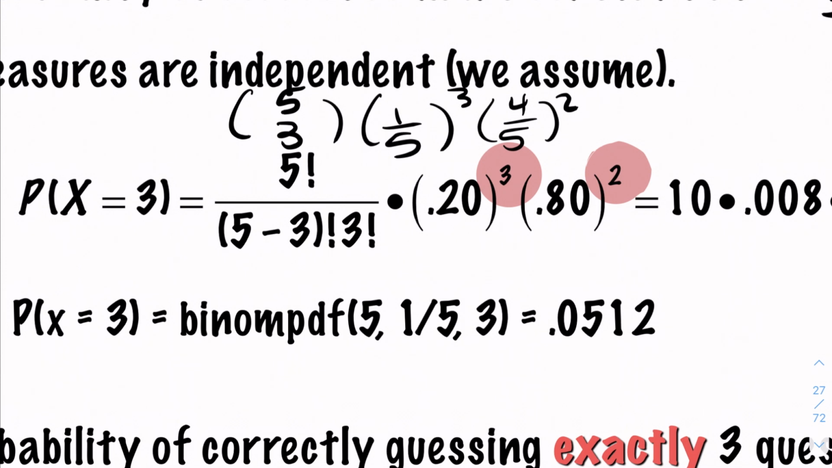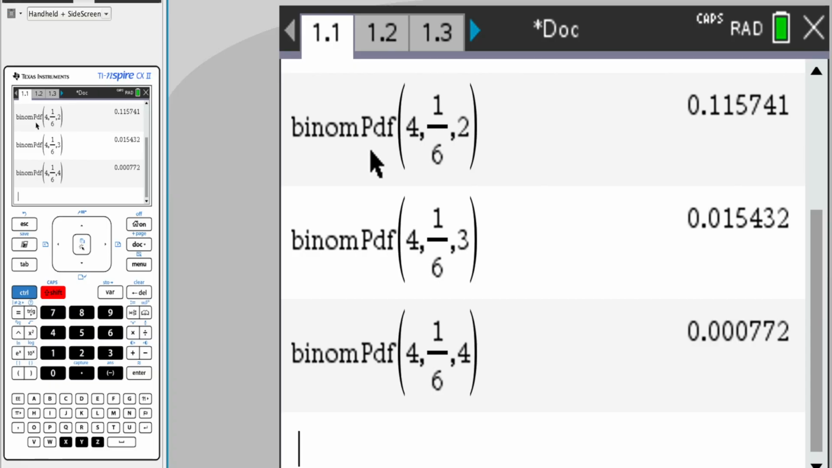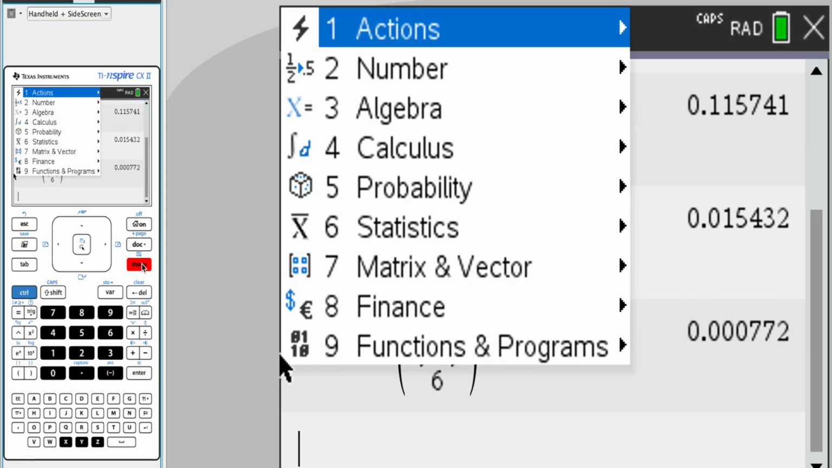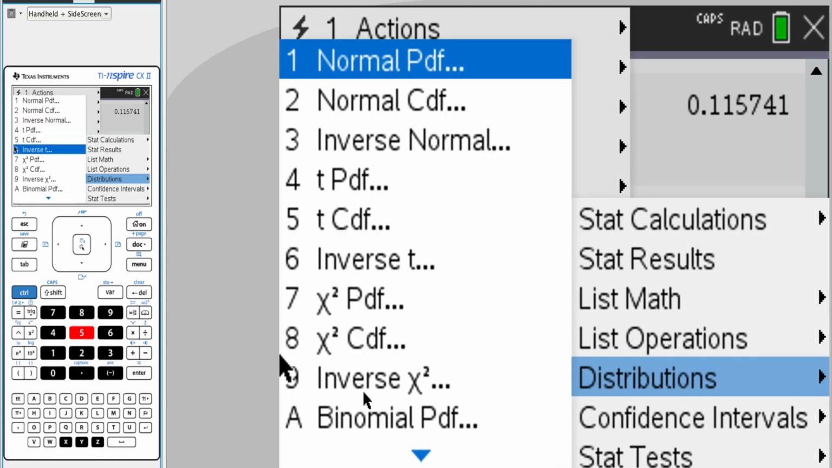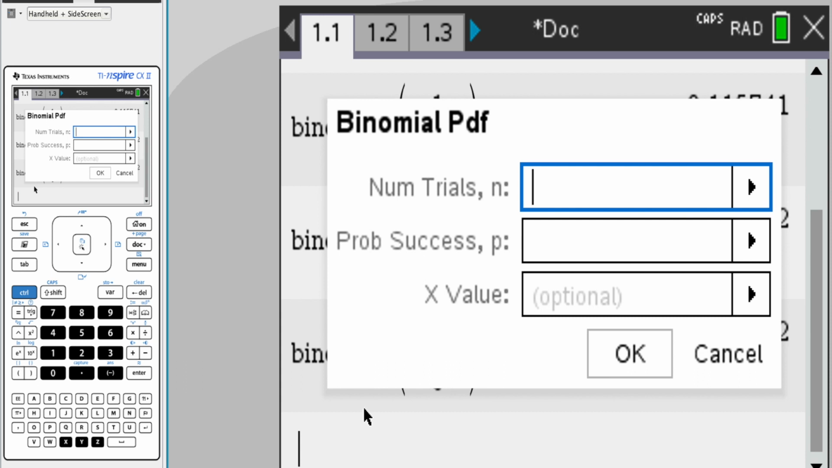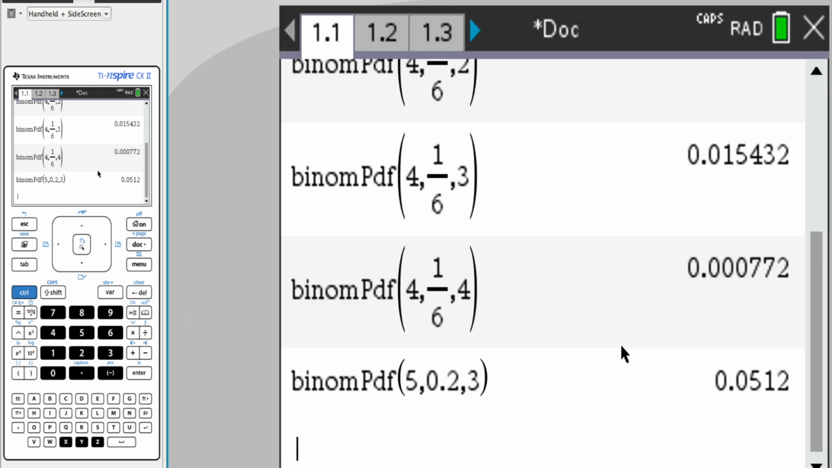In fact, let's do that. So on our graphing calculator, we're on a calculator portion. We hit menu, 6 for stats, 5 for distribution, and then you can hit the letter A. We have 5. The probability of success is 0.2, and we want 3. You hit OK. You get 0.0512.